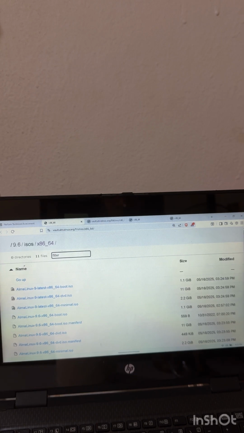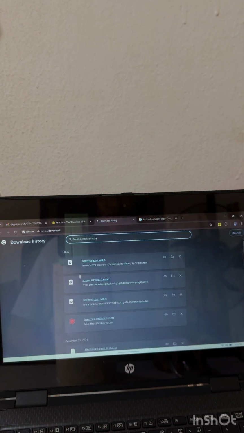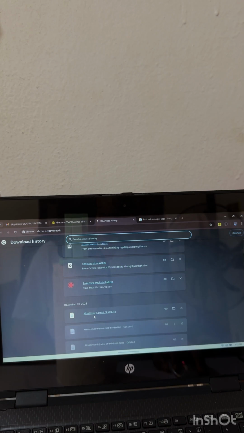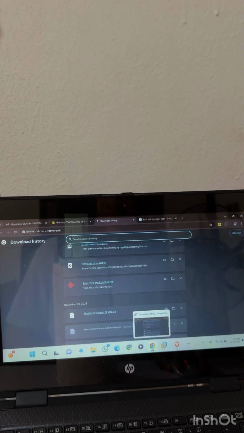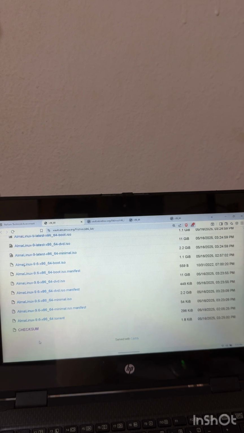So once I had downloaded that, I downloaded it on my browser. If we go to my download history, you're going to see it here. Yes, so I downloaded it right there. Once I was sure that I had finished downloading it, I went to check to be sure that I downloaded the accurate operating system.